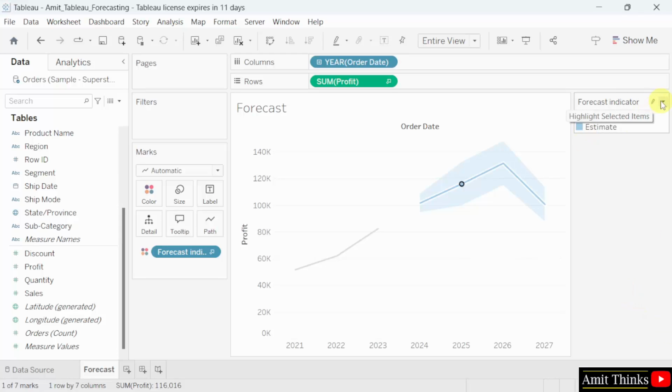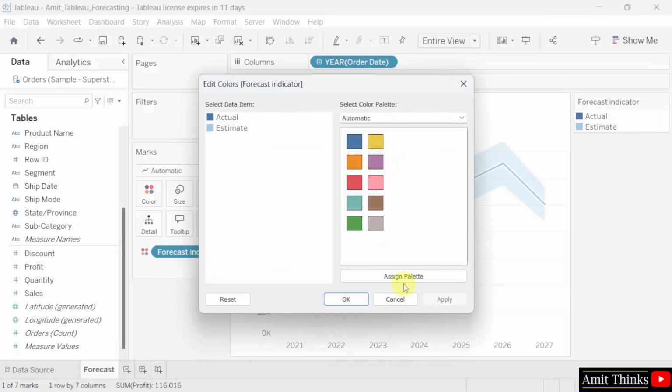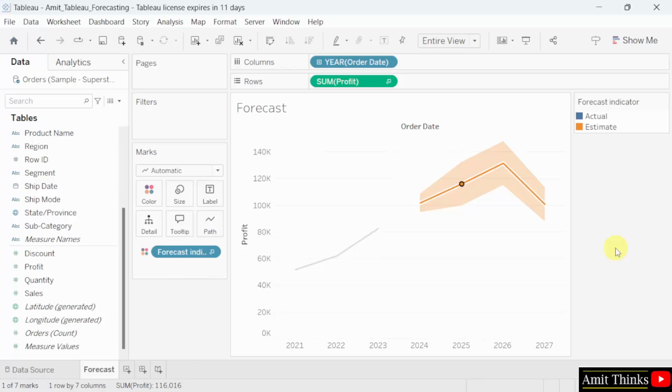Okay, change the color from here. Click here and click Edit Colors. You can assign a palette if you want, like this. I clicked on it and assigned the palette. Click Apply and let's see the changes. Now you can easily differentiate. Okay, the actual one here, the estimated one is here.